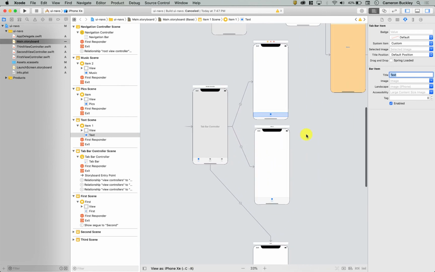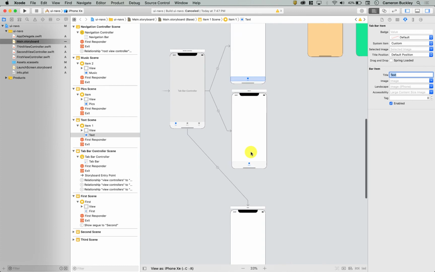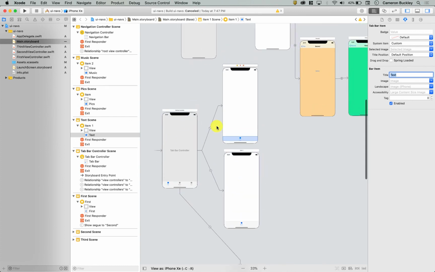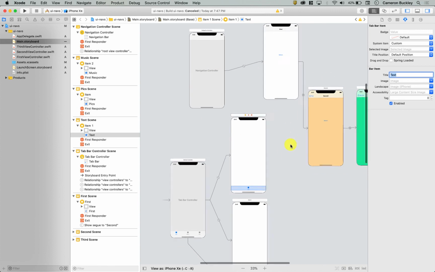So the tab bar controller works just like the navigation controller. A little bit more complicated, but again, it provides you with different functionality. And remember, we can nest these within each other. So what I'd like you to do is explore creating a tab bar controller and nesting a navigation controller within that so that you can create a series of navigation hierarchies.